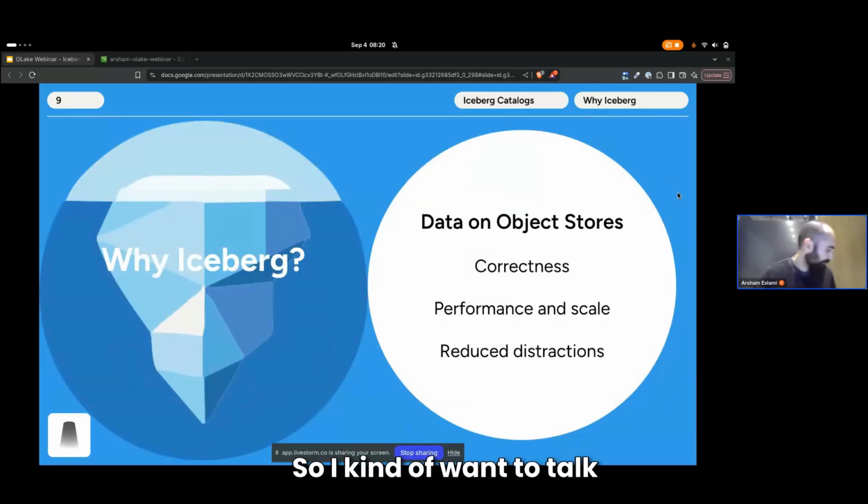So I want to talk a little bit about why Iceberg specifically. Why was this so popular? What kind of spurred this? Why did the creators even build this? So the creators were at Netflix.